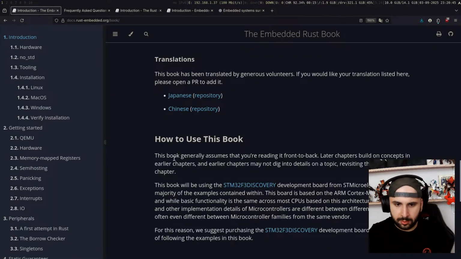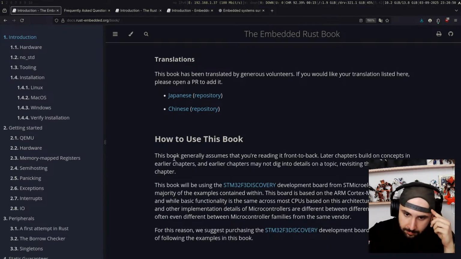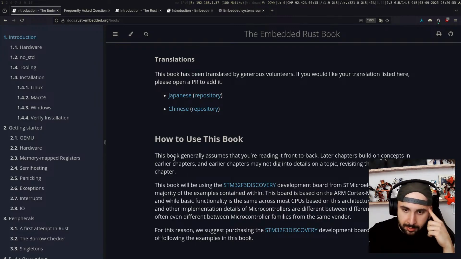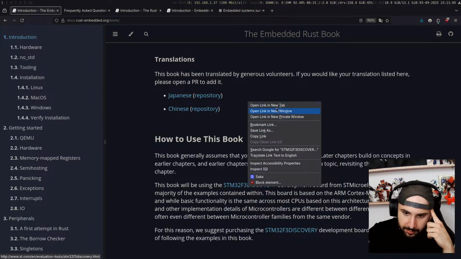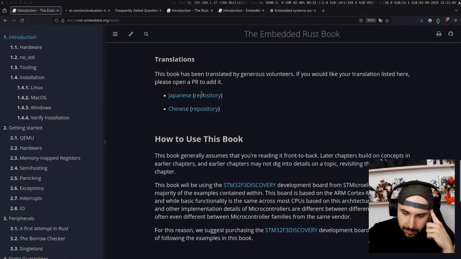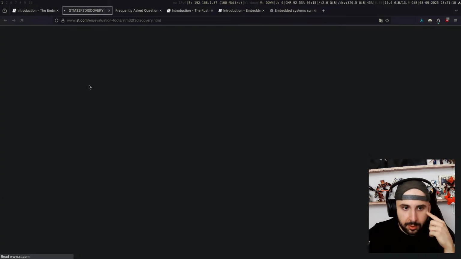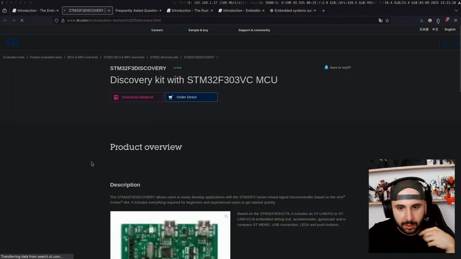How to use this book. This book generally assumes that you're reading it front to back. Later chapters build on concepts in earlier chapters, and earlier chapters may not dig into details on a topic. The STM32F3 Discovery development board from STMicroelectronics is used for the majority of the examples contained within. Alright, let's see what this thing is about.